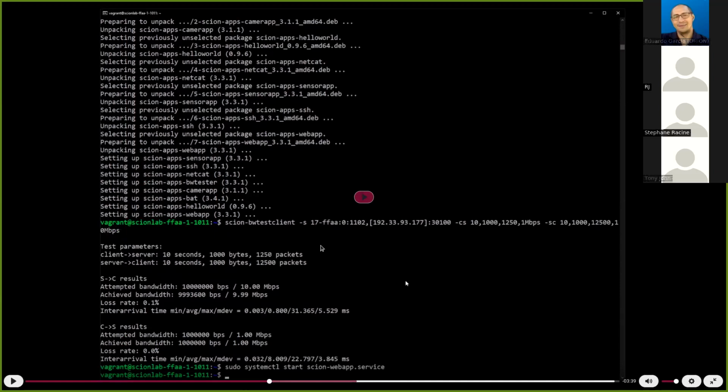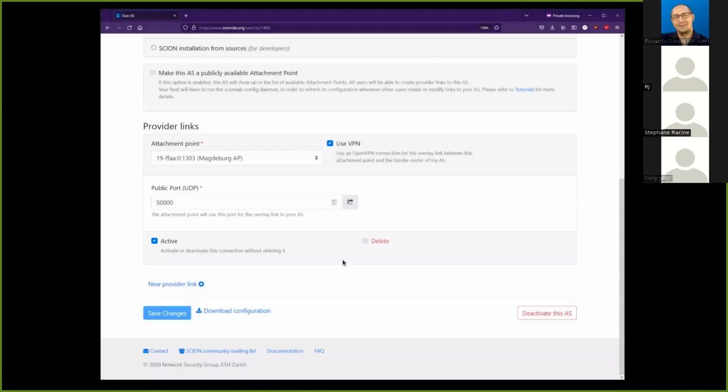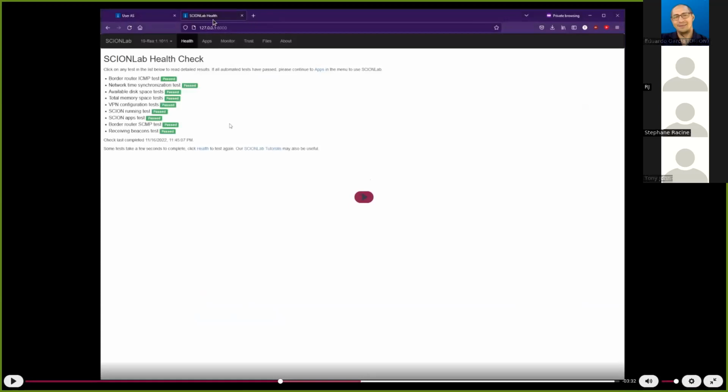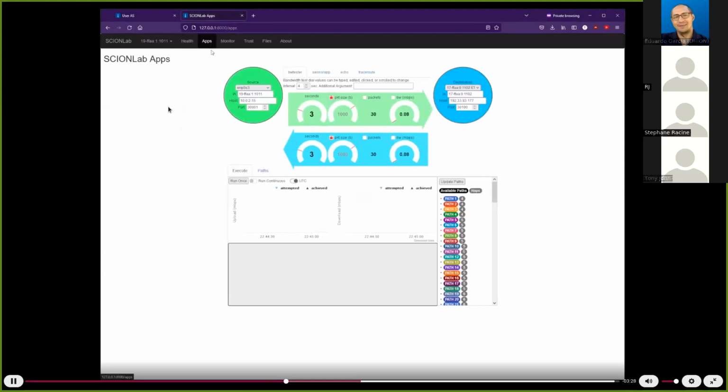And another pretty neat tool is the SCION web app that we want to have a look at. This can be just started as a systemd service. And then we can go back to our host and open it on localhost with port 8000. So this port is configured to be tunneled to the virtual machine. And the starting page that we see is the health check of our AS. So we can have a look here, and it's checking the basic configuration and whether everything is working as expected. This can be helpful to start debugging if any issues occur.